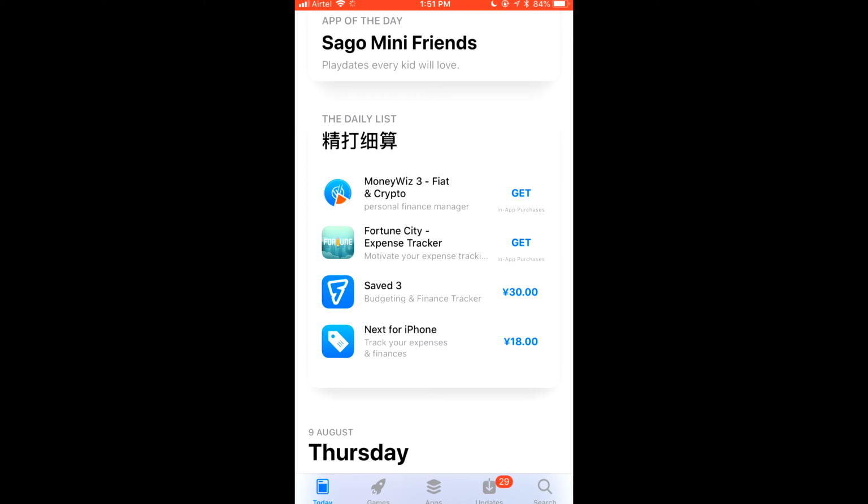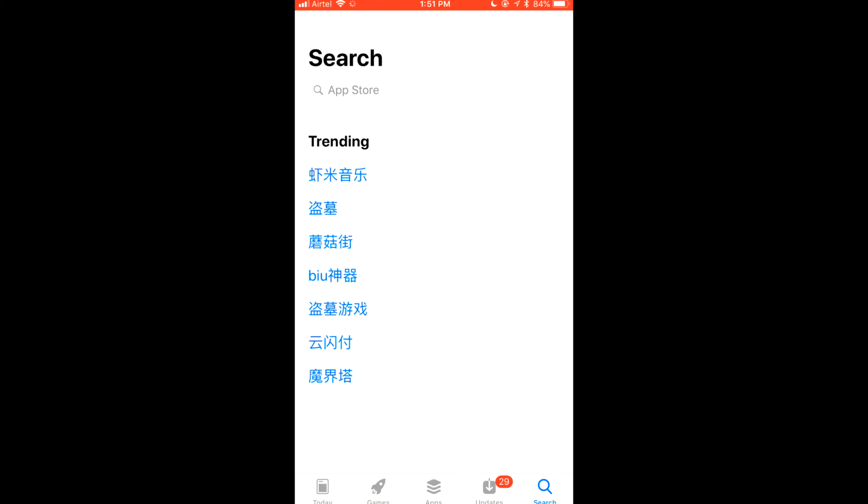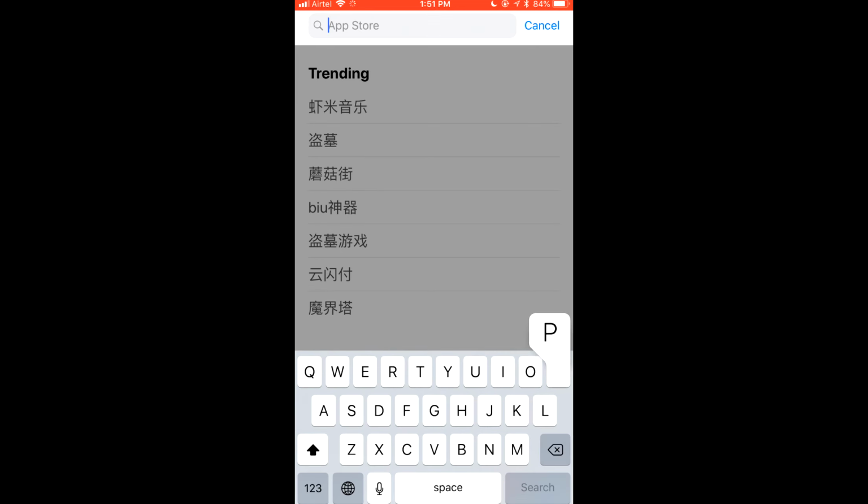So once that is done, you can click next, and once everything is done, you will see an App Store similar to mine. And once that is done, you can go to the search option and just put in Pubg.